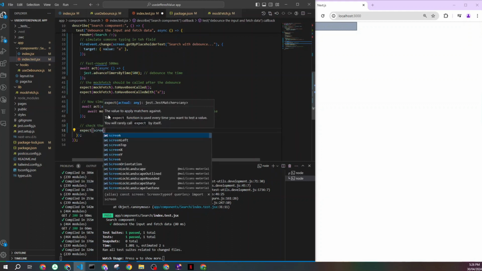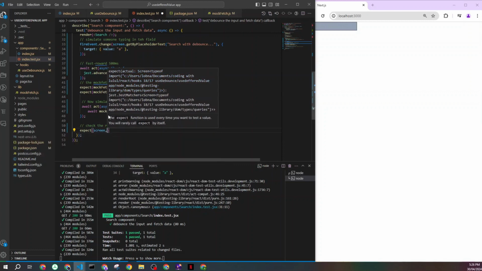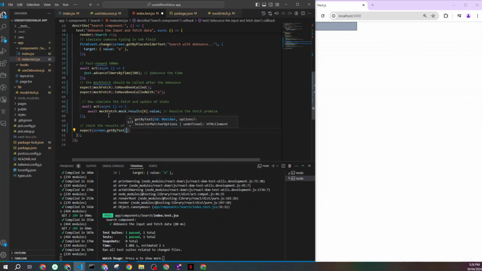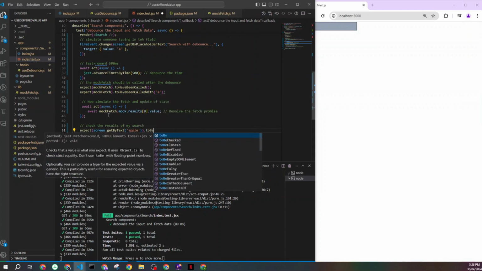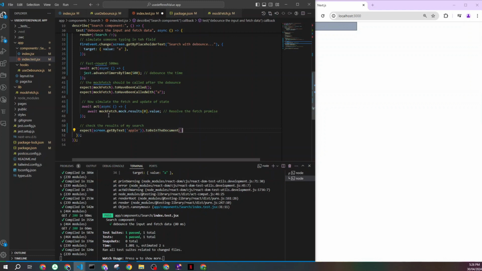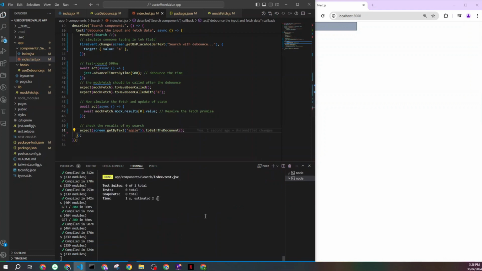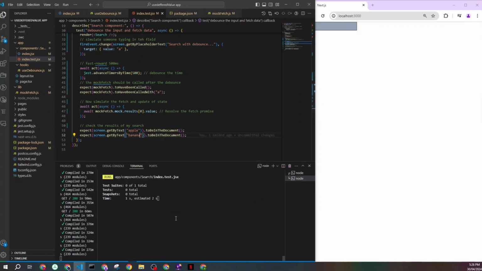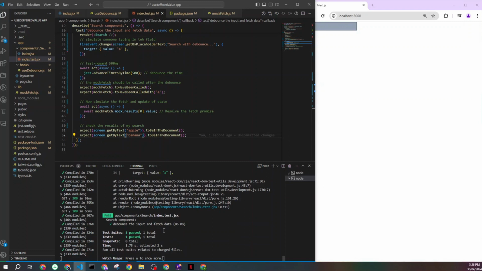That's screen.getByText, and I should, for example, find apple in my document. Okay, to be in the document. Let's run this and see if it passes. And yes, it works. Okay, so everything looks good. Let's add another test. For example, I should also find banana because it has an A in it. And this is great. So my tests are passing.